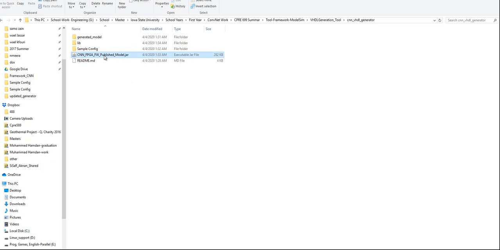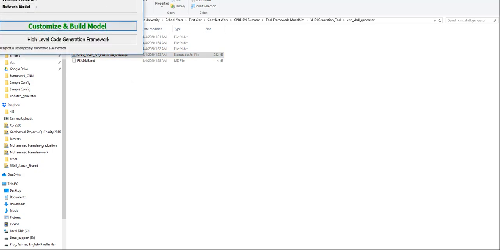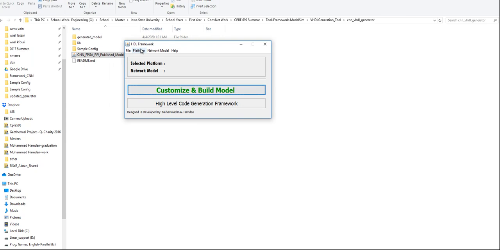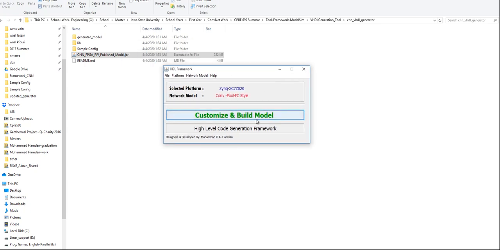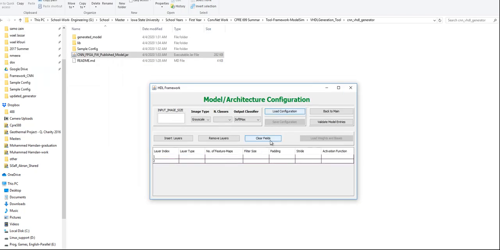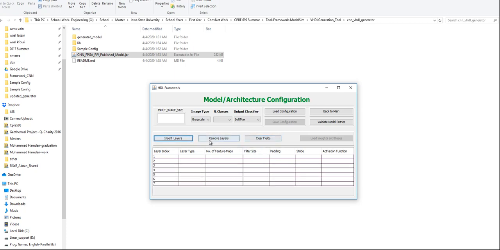Then you have this executable, and you have to start with the platform, selecting the platform, and then selecting the network model, and then click on model, customize and build model. Now in this window you actually build your model, so you can insert layers, remove layers, and build it, customize it the way you want.